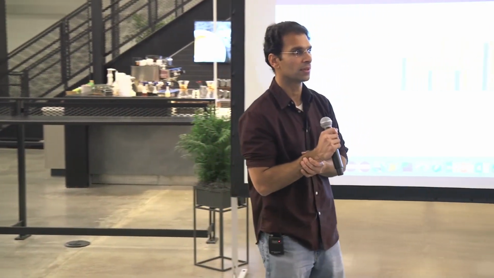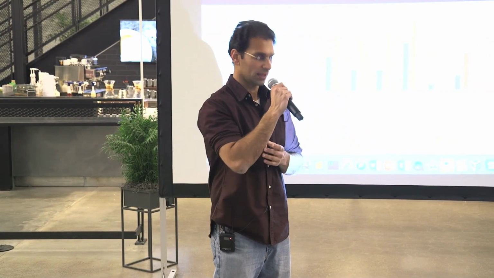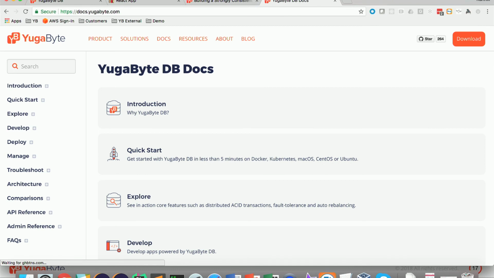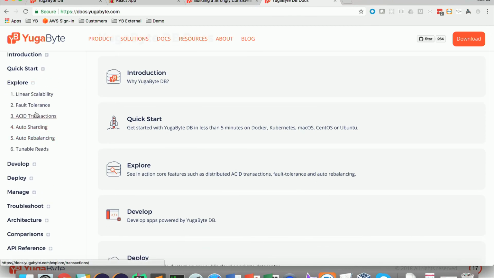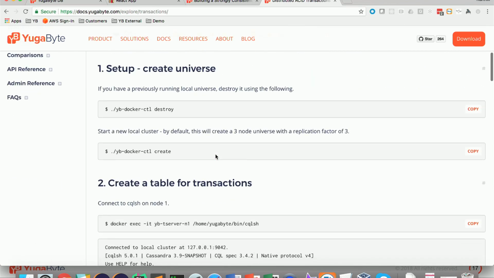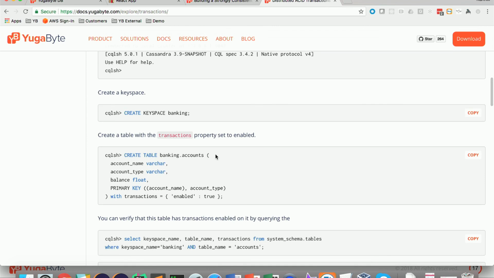Do you support transactions across documents? Yes, we do support that. If you go to our docs, you can try all of this out on your laptop, by the way. If you go to the quick start section, it'll guide you through how to install it. But if you go to our explore section, docs.yugabyte.com, you can click on ACID transactions, and you'll see a very familiar banking example. This is the Cassandra query language, so it's a table which looks pretty similar to an SQL table. You have an account name, an account type, and a balance, right?